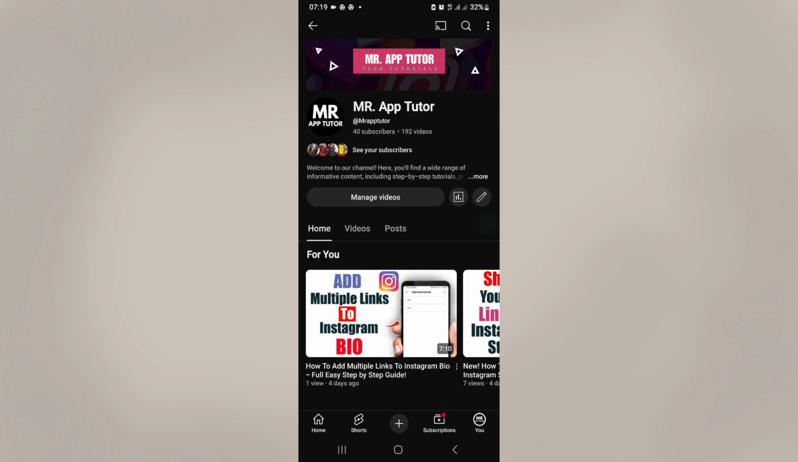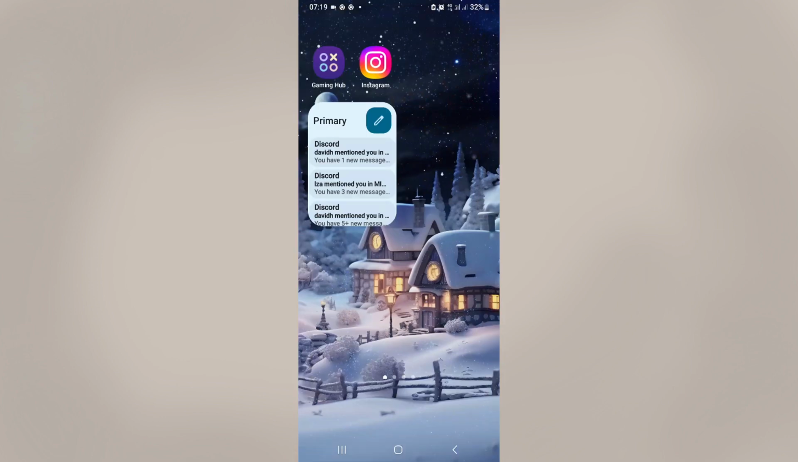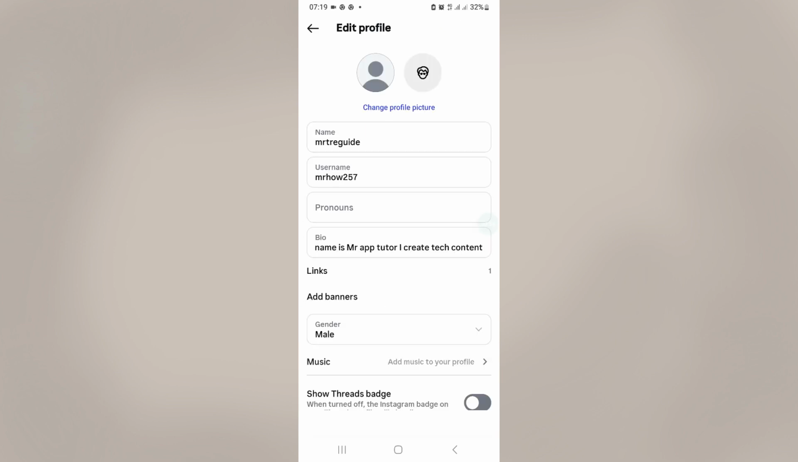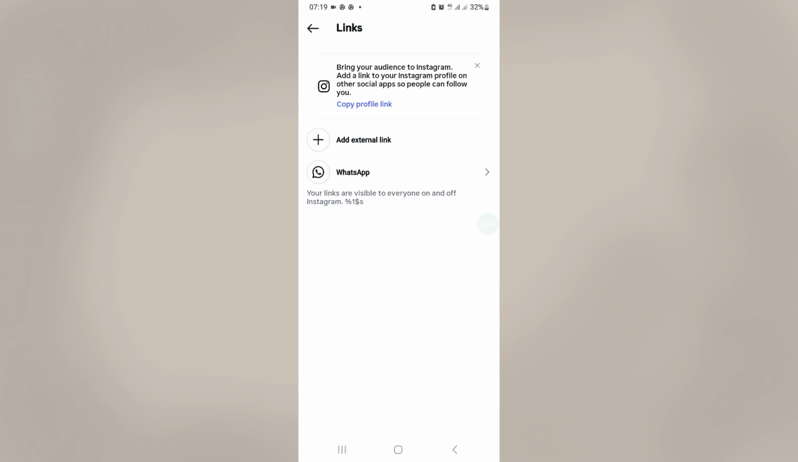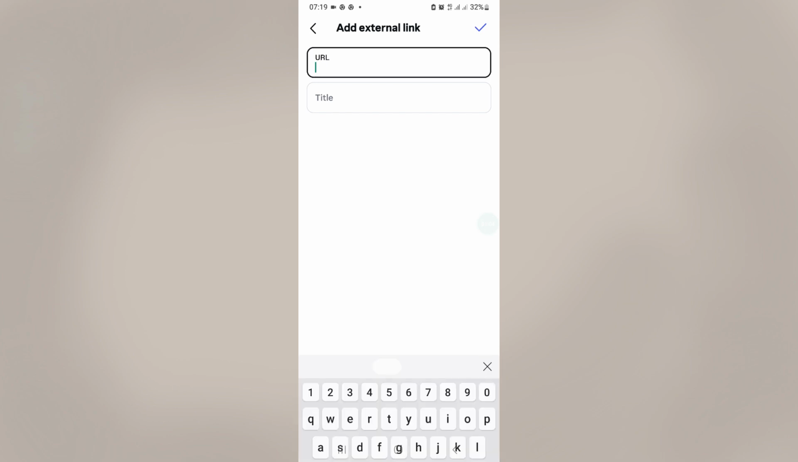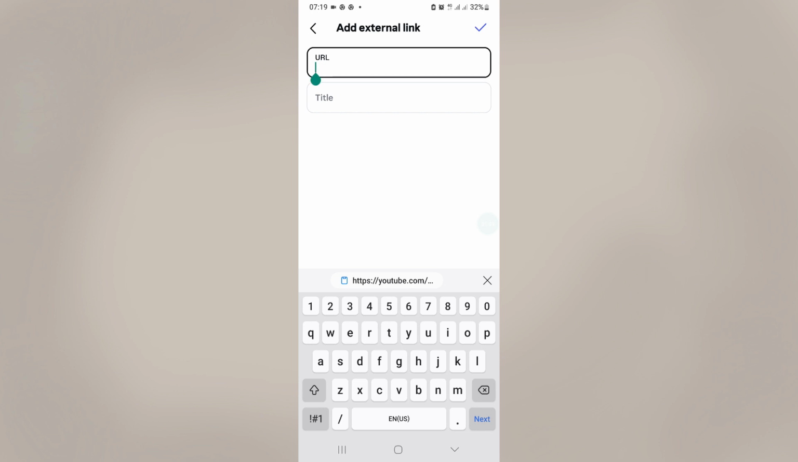What you need to do now is that you want to exit YouTube and go over to Instagram. Once in Instagram, go over to your profile and click on the edit profile option. Once you do that, click on the links option right over here and then click on the add external link. And then you can simply, under the URL, click on it and then long press and then paste the link.